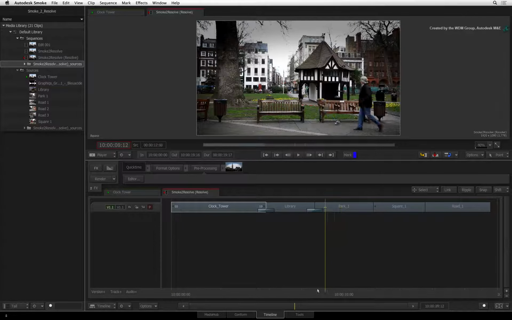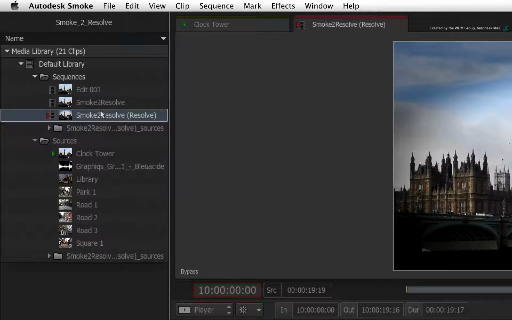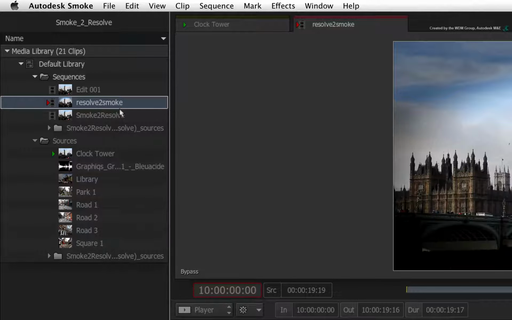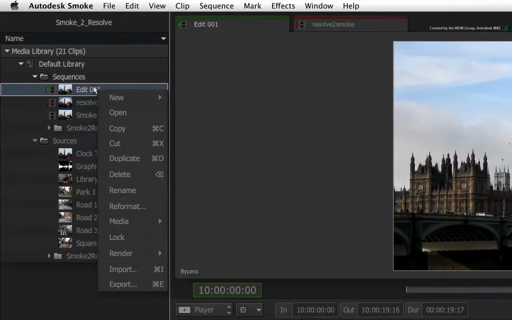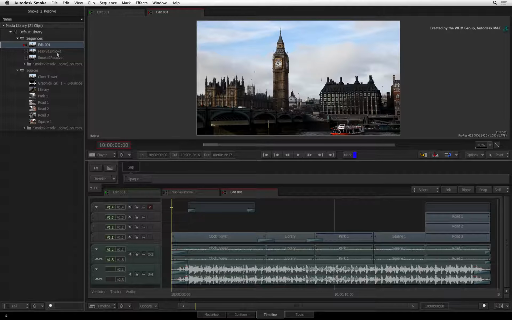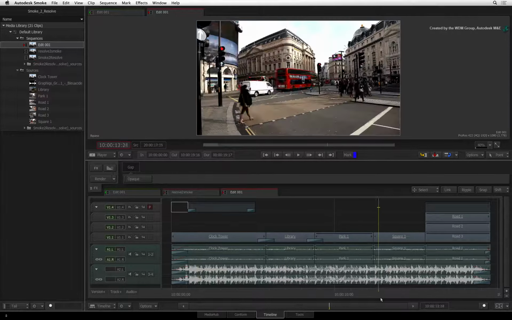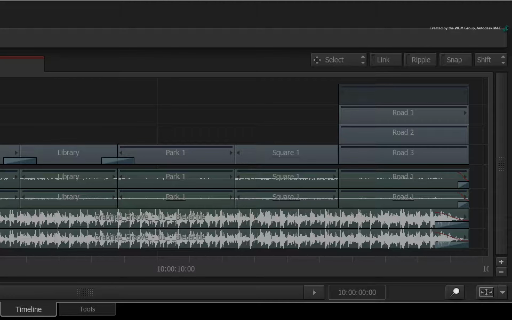Let's put this back into the original sequence. Make sure that you go to frame 1. For sanity's sake, let's rename the sequence to Resolve to Smoke. Now open the original edit for the sequence that we started with in the first video of the series. If you wish to duplicate it at this point, you can, but it's not necessary. Go to frame 1. Ensure ripple is off and snap is on.